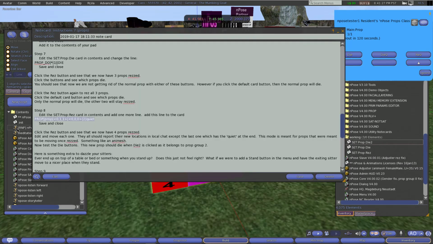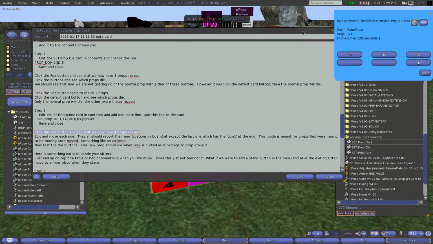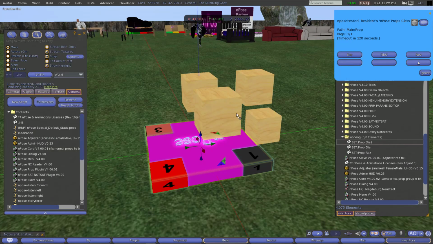All right, we'll go ahead and close. And in the discussion here, it says click the res button and see that we now have 4 props resed. Okay, let's res. Good, I didn't time out. Yeah, we have 4. This must be the last one we just resed, the last one we added to the res card.